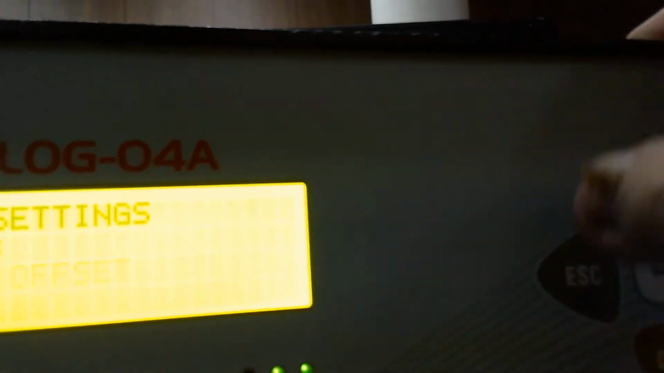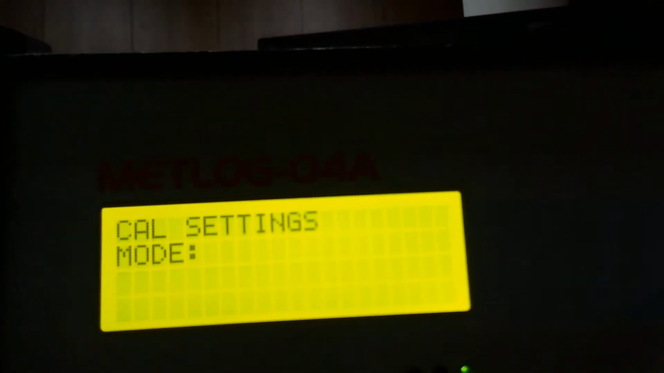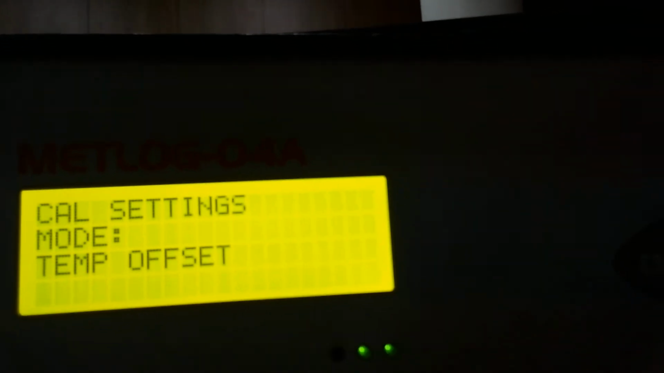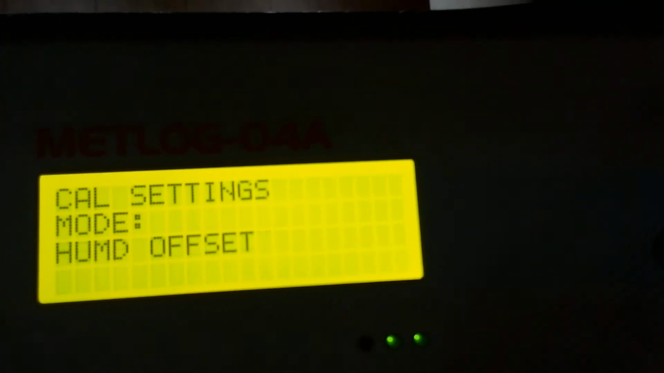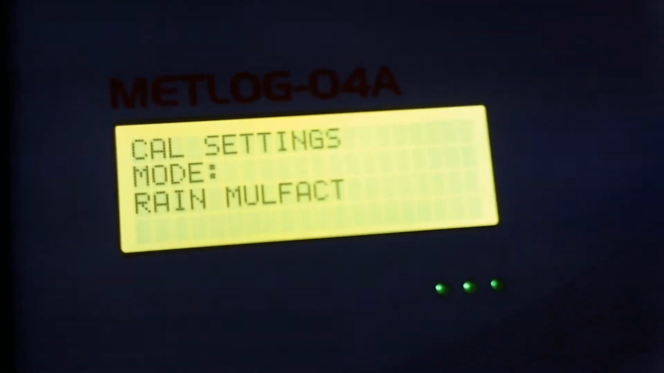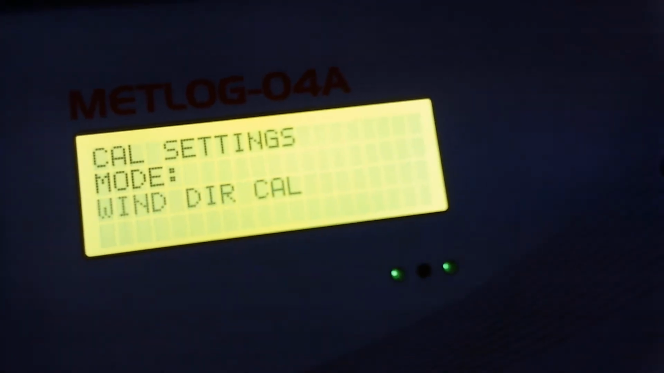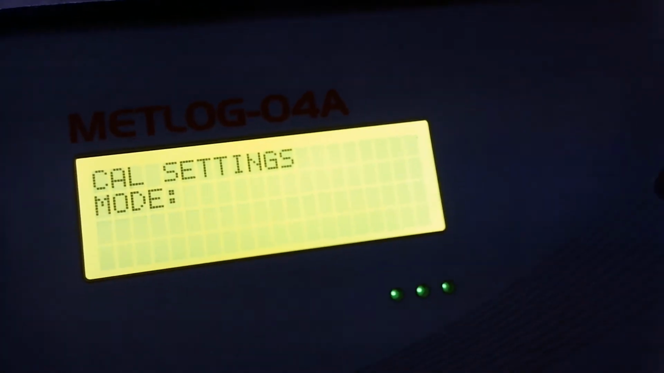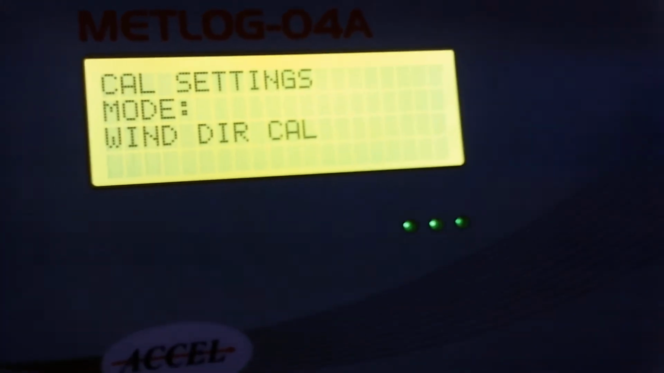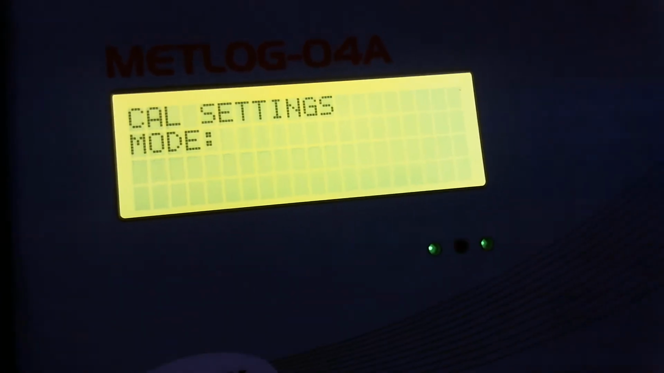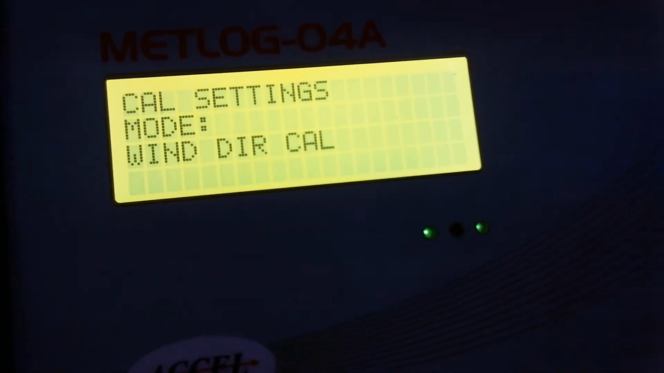Like this, offset you can give to each and every sensor, temperature, pressure, humidity, but it is not required many of the times. But for direction, when you are using a potentiometric wind vane, you can use this wind direction calibration. For ultrasonic it is not required.